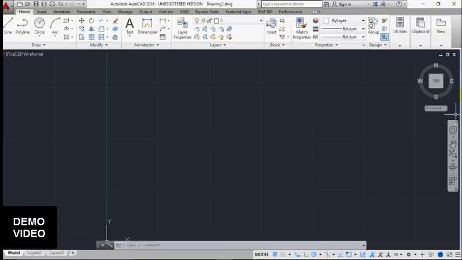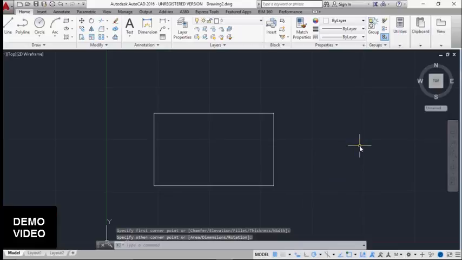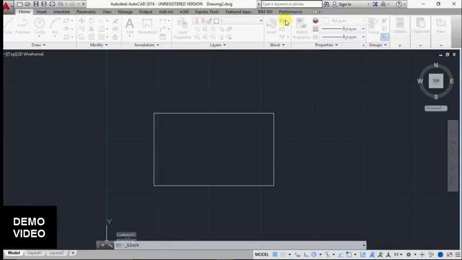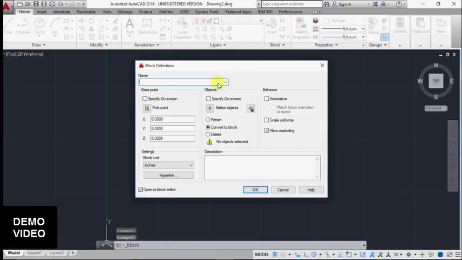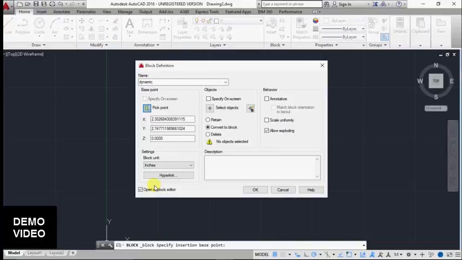So to create a dynamic block, let me first draw a simple profile of a rectangle. I select this rectangle from here. Then we have to create the block of this. Go to Create Block, select this. We have to give it some name. Suppose I give the name dynamic. Then we have to specify a base point. I select Pick Point. Suppose that is the base point.